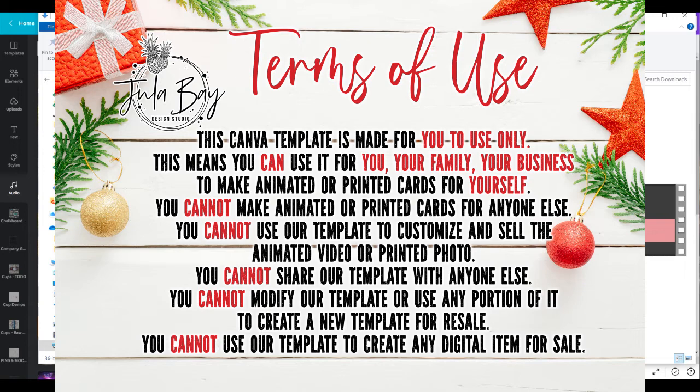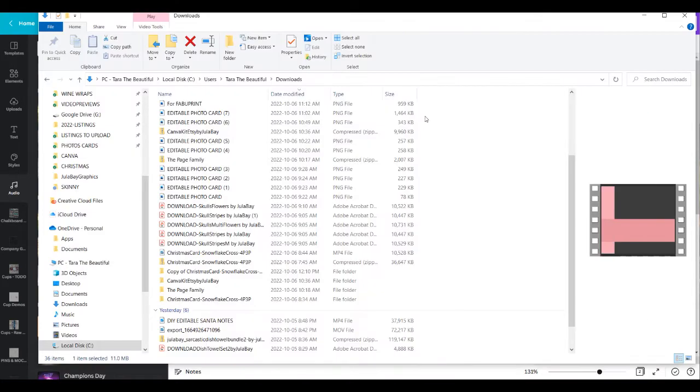You can use them for your own items. You can use them to promote your business. So like I could put a Jula Bay logo on there and put it on my Facebook page and say Merry Christmas from Jula Bay. That's fine. But you just can't sell anything to profit from these templates. The other stipulation is absolutely no sharing of it with anyone and absolutely no creating other templates or other elements to share based on mine. Just typical personal use only stuff, and I'm sure that it will add a lot of value to you.